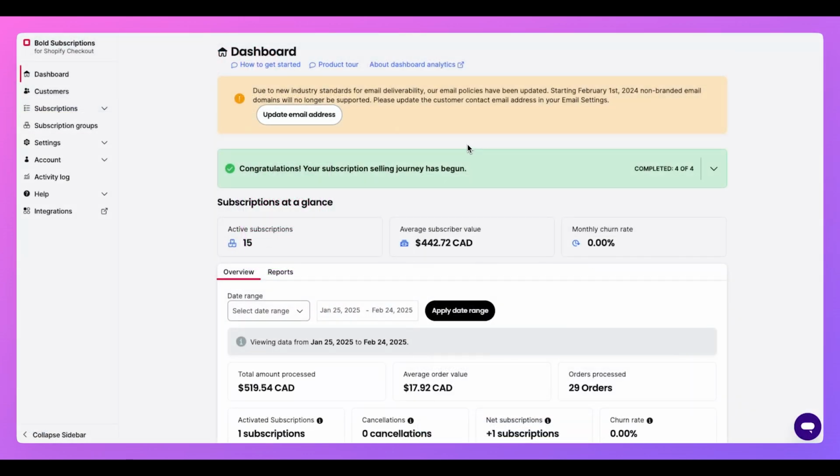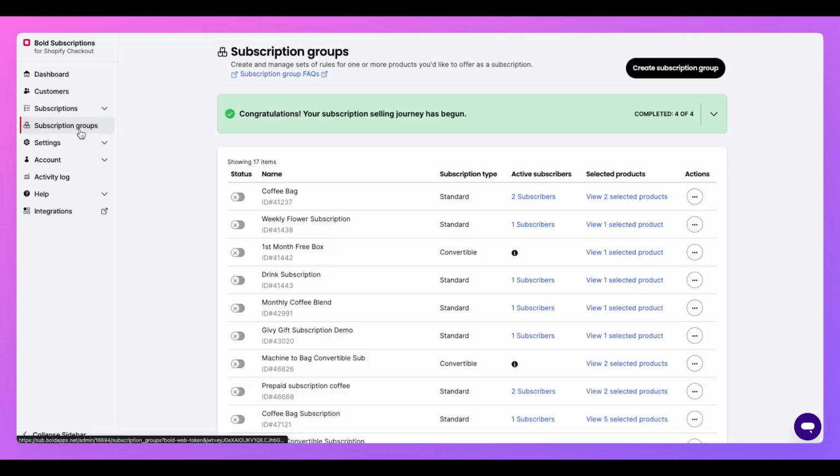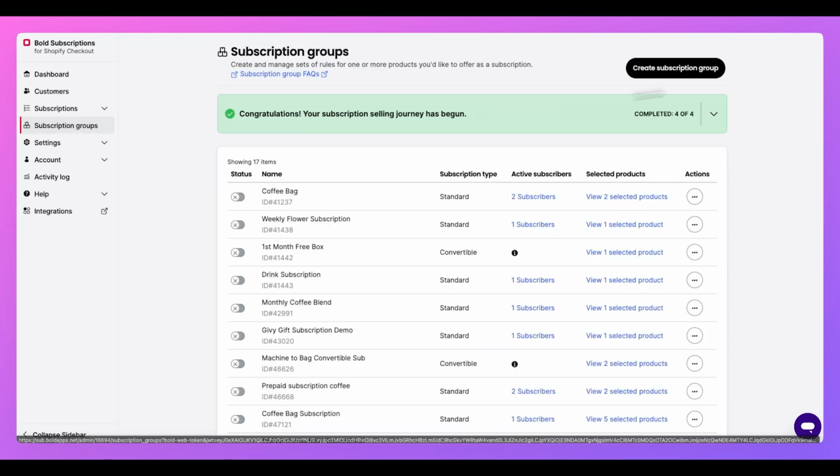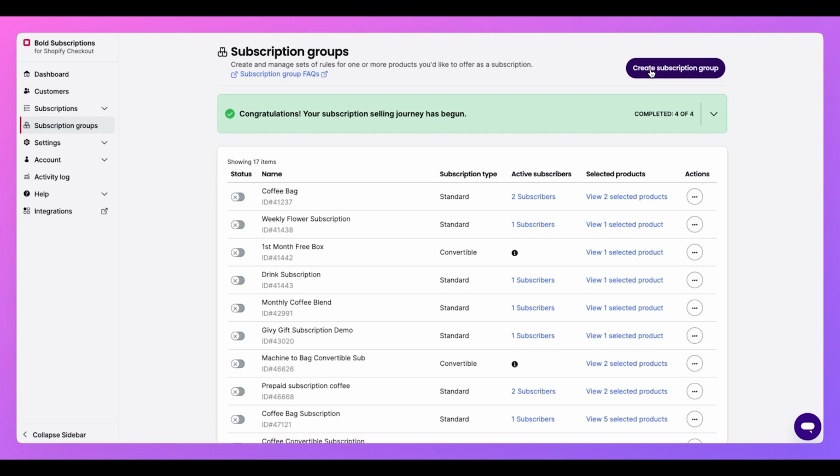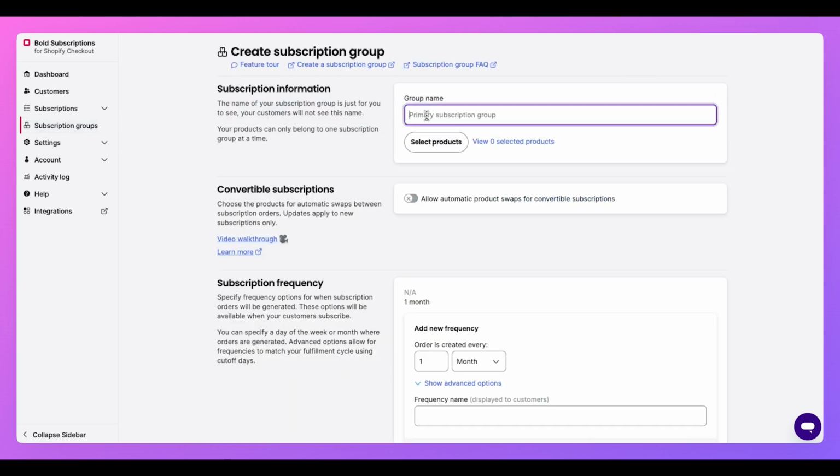In the Bold Subscriptions admin, click Subscription Groups on the menu navigation. On this page, click Create Subscription Group. In the Subscription Information section under Group Name, enter a name for the subscription group. This name is for internal use to help you identify this subscription group from others in Bold Subscriptions.